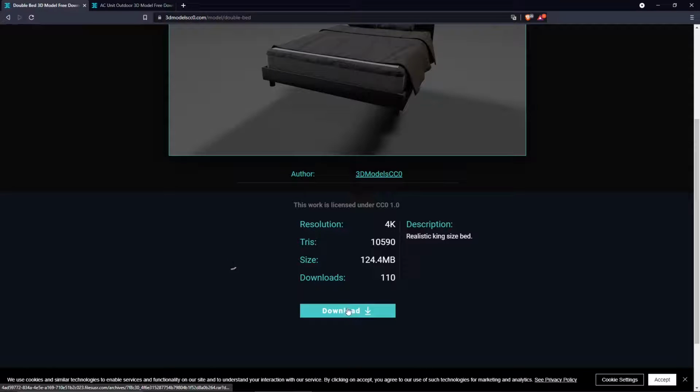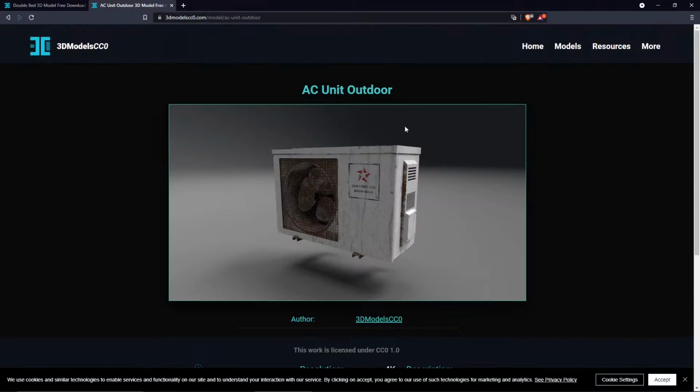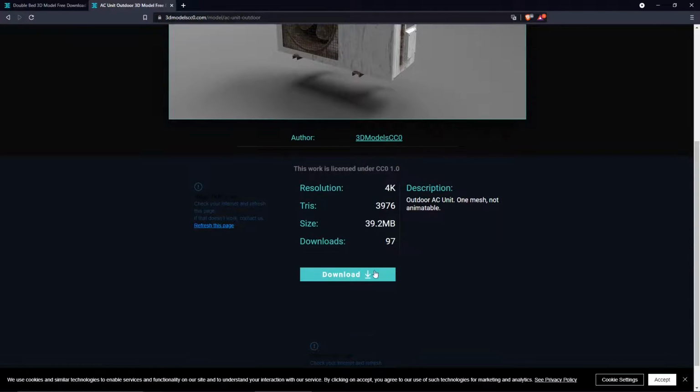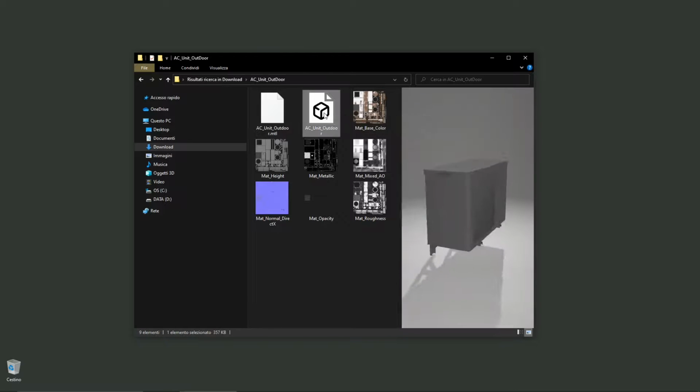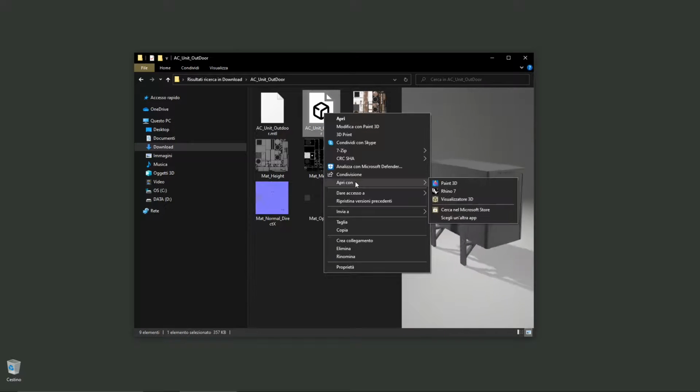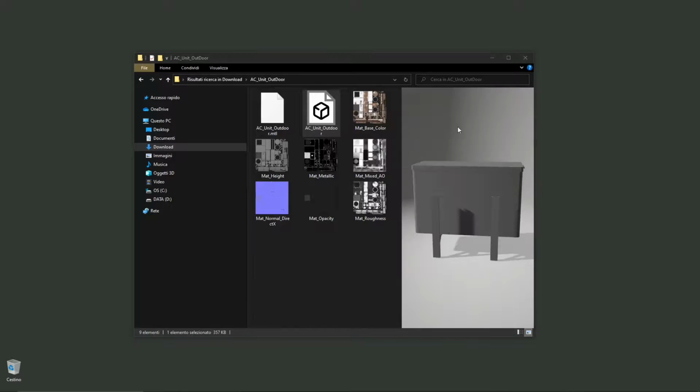So you click on download and you will find, well, I've selected this one here, which is an AC Unit Outdoor. Download it, and again, it's going to be saved in your download folder. You will find a RAR file that you will need to extract using 7-zip or another software, and then you can open these up in any 3D software that you have installed.